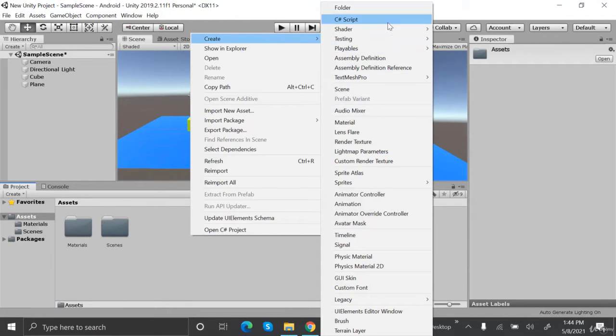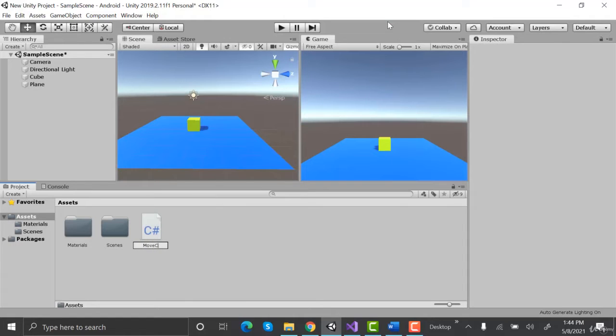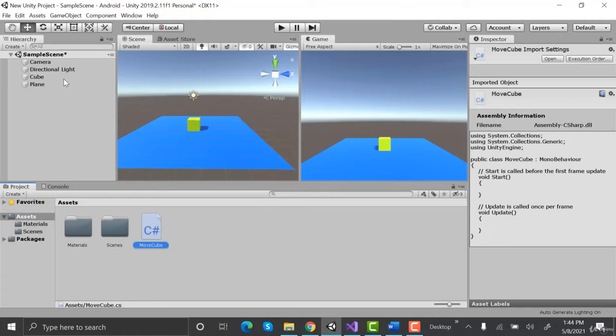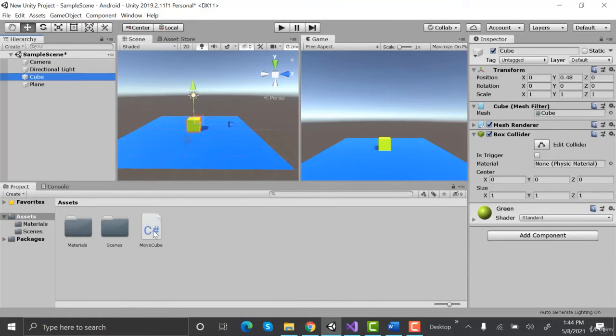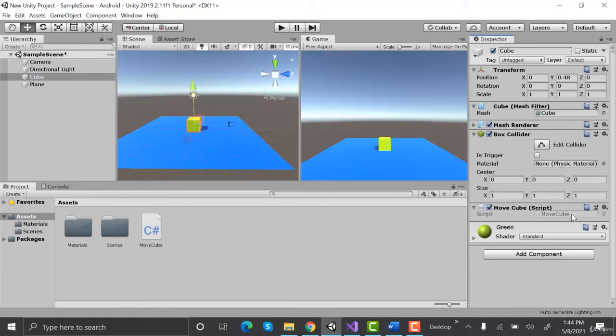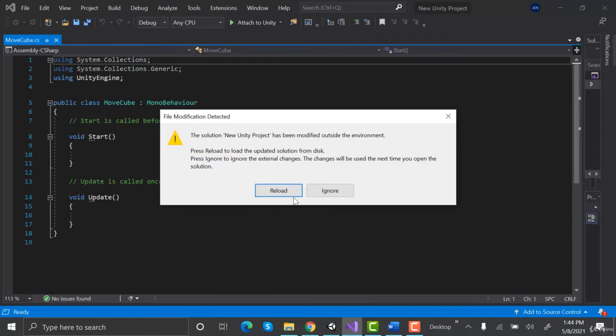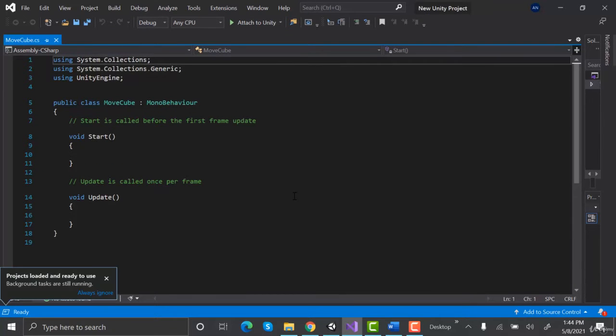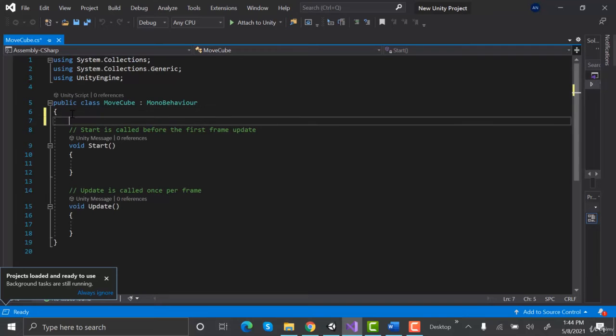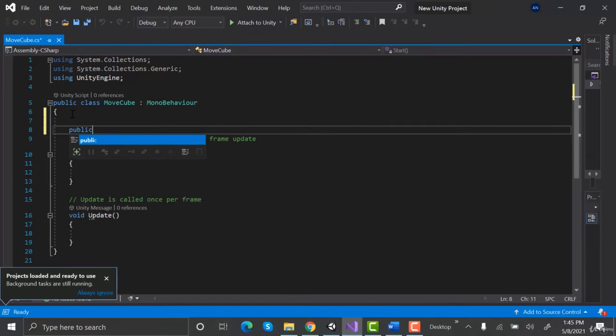In the scripts folder, I'm going to create a C# script and name it MoveCube. Now select the cube and drag and drop the script in the inspector. Double-click the script to open it in Visual Studio. First of all, create a variable for the speed of the cube. Public float speed.